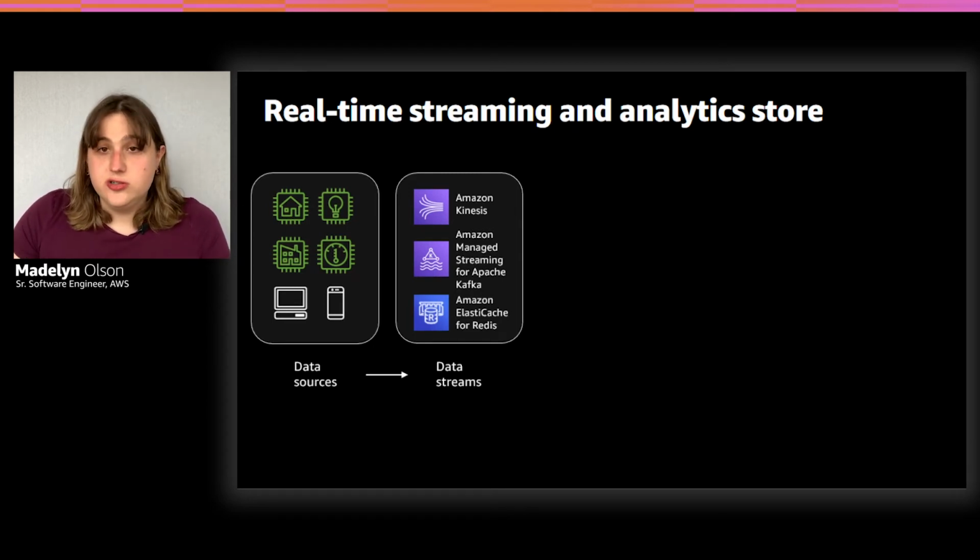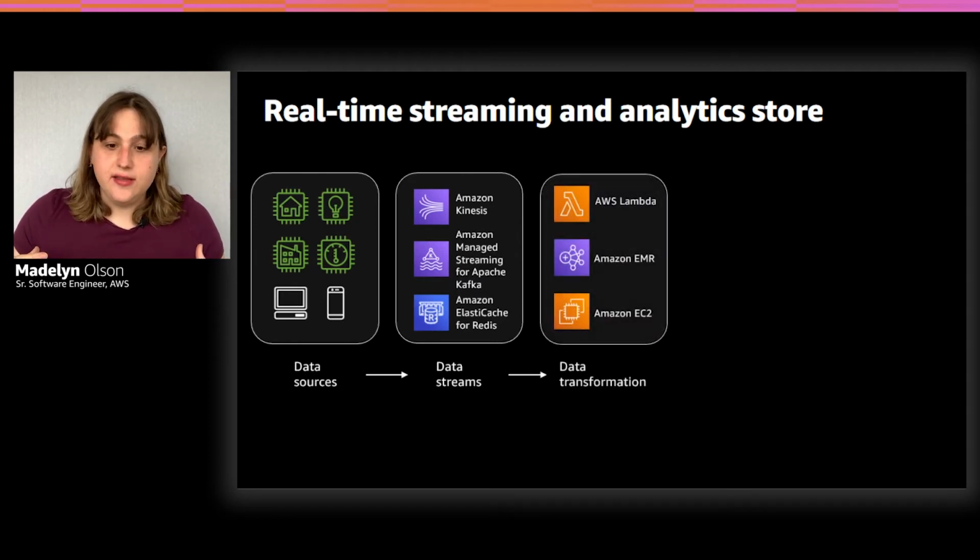So there are traditional streaming-based services like Amazon Kinesis or Amazon Managed Streaming for Apache Kafka. But you can also actually do this with Redis itself. Redis supports this functionality natively. So once you've ingested the data, then you need to do some sort of transformation on the data.